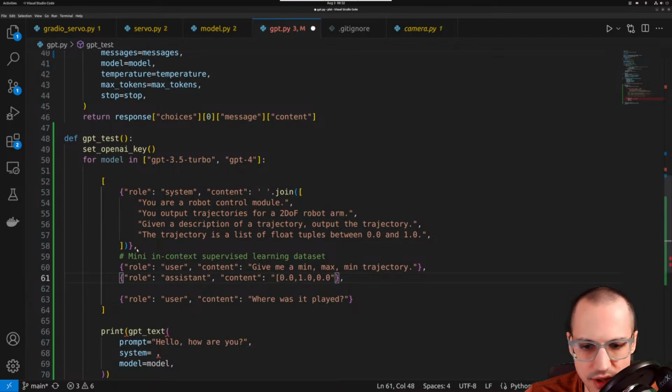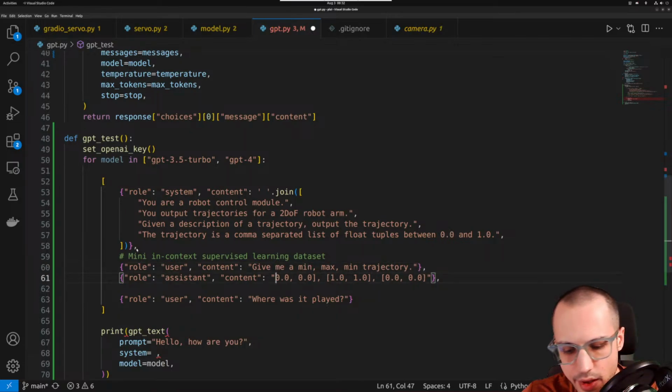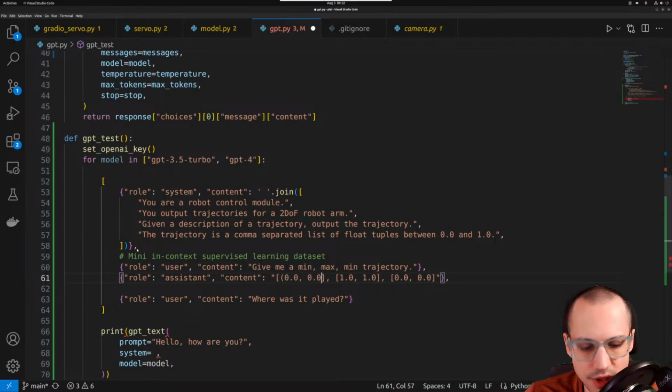Okay, so let's make this a list of tuples here. It's a comma separated list, something like this. This is going to be annoying to parse though. Yep, that's correct right there. Maybe let's introduce a new kind of character. Let's do that.